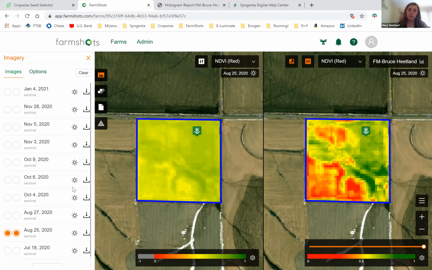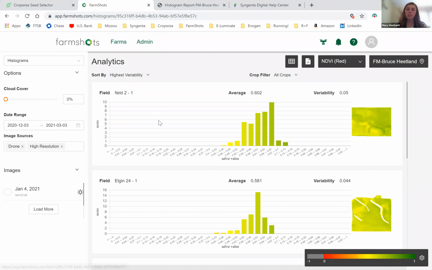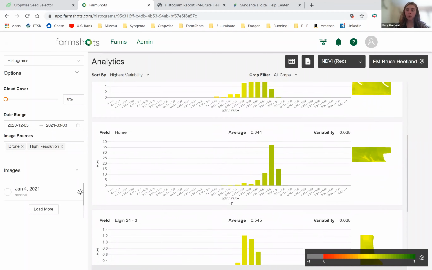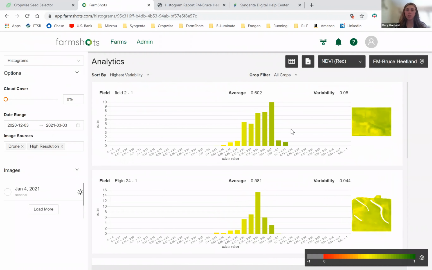And then, so that is one option there. And then the other thing I'm going to point out is the histogram view. So in the upper right corner, next to the grower's name, you're going to hit that, and that is going to give us the analytics or a histogram view of each of our fields for that particular grower. So you can get the averages and the variability scale across that field.